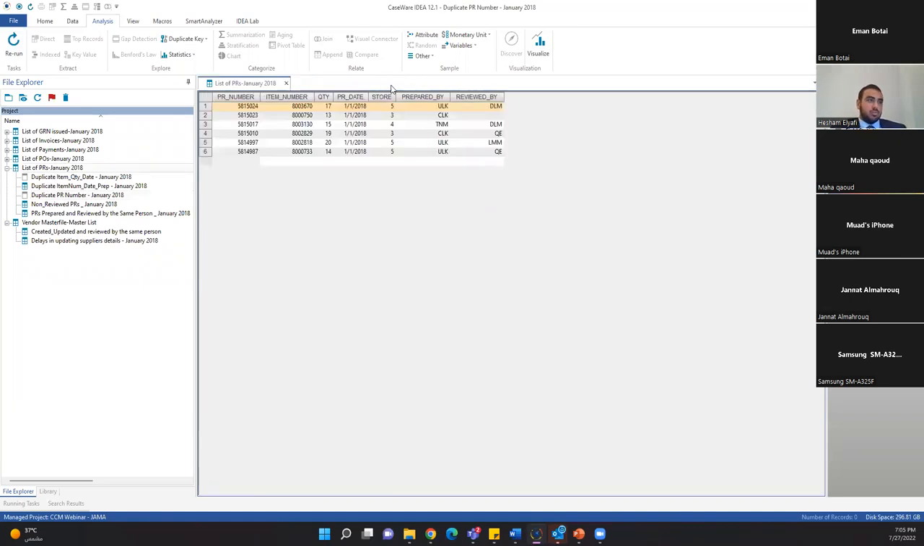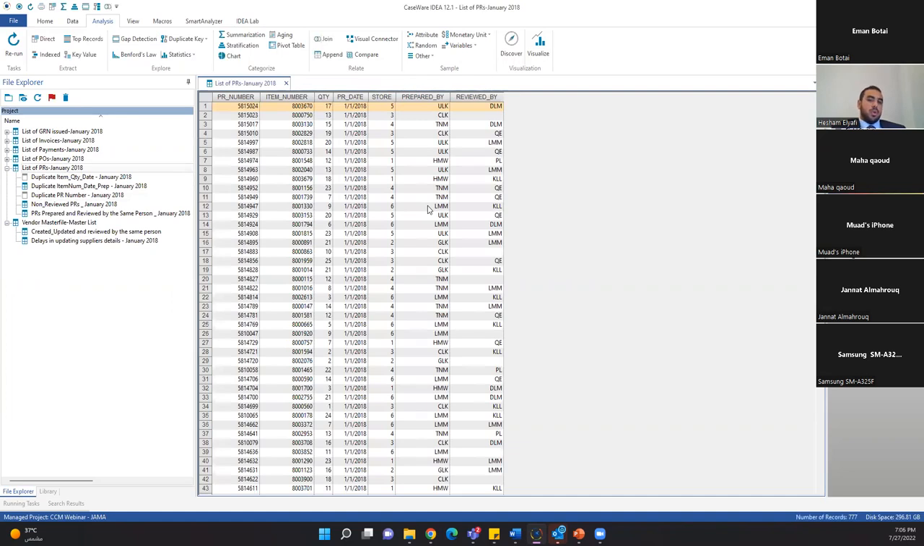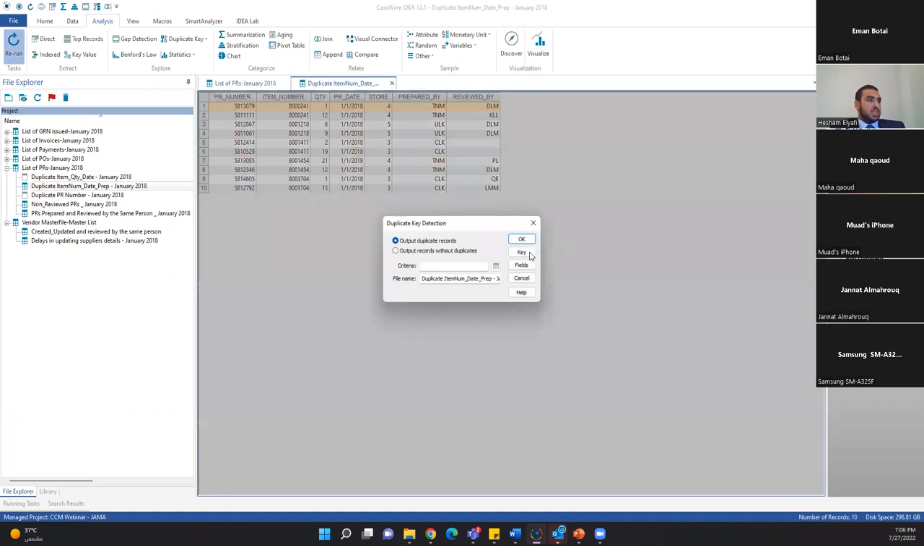But then we refined the test a little better, and identified that maybe the duplicate is not in the PR number, but might result from processing the same item on the same date from the same store, for example. Why didn't we do them with one PO, why did we process them into multiple POs? Maybe we're trying to override some kind of controls in place. So let's do this test.